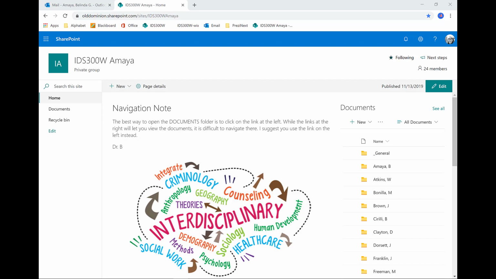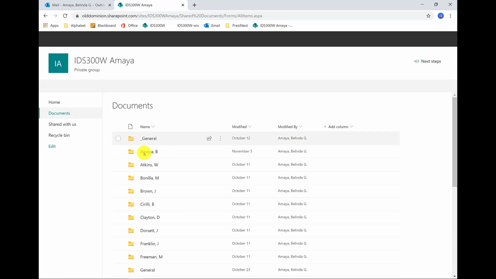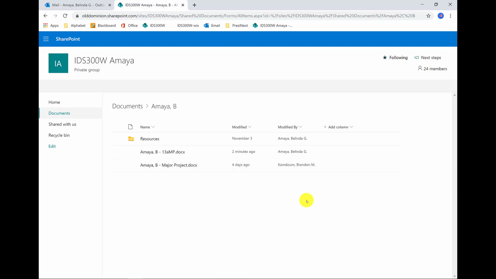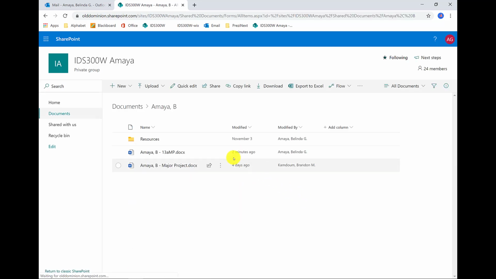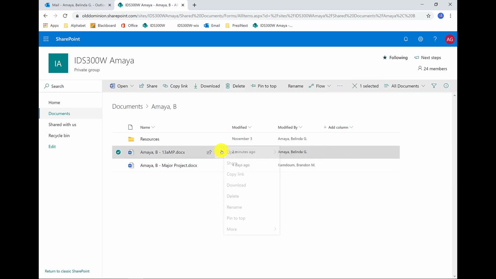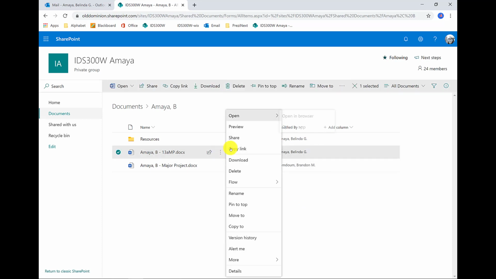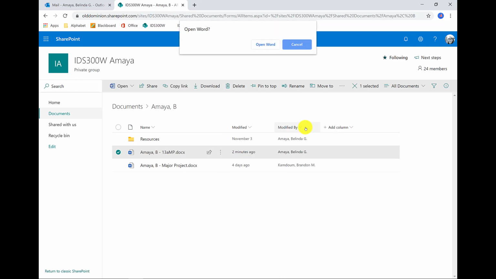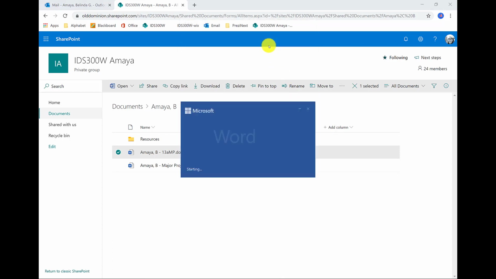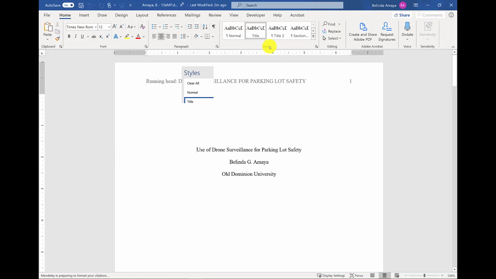I'm on the SharePoint site. I'm going to click on Documents, find my folder, and find my document. Now I don't want to click on my document. Actually, I want to do the drop down and open it in the app. I don't want to open it online. That won't give me the elements I need. I want to open it in Word.